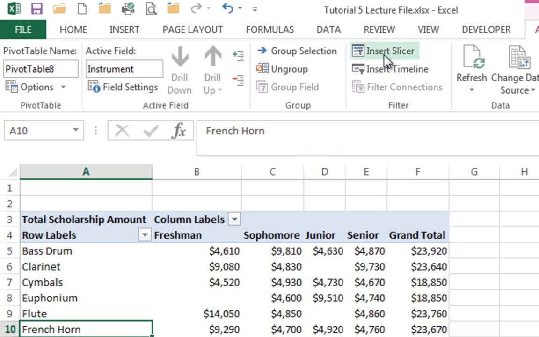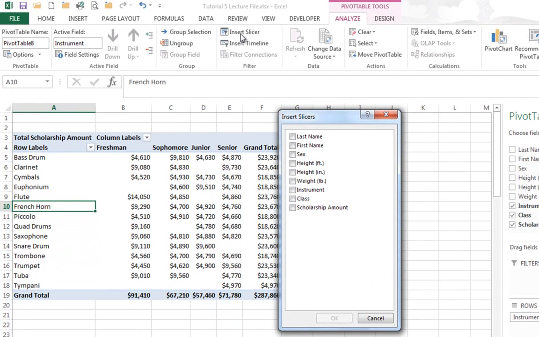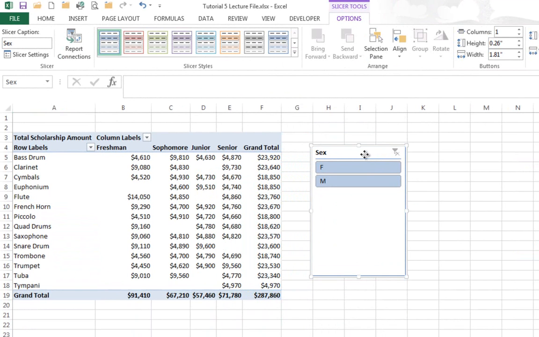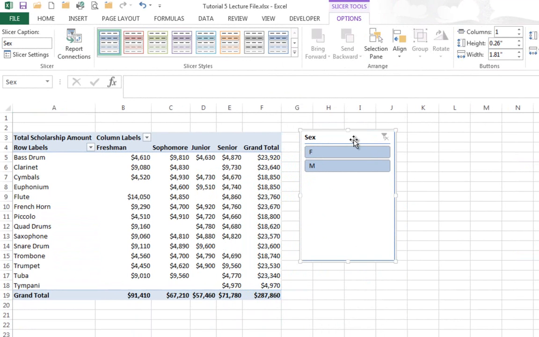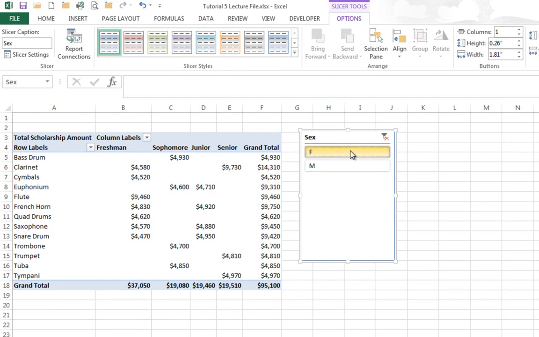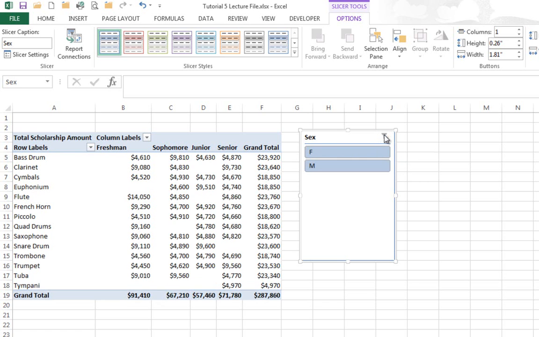And we can also add a slicer as well. So I'm going to go ahead and choose Insert Slicer, and let's say that I want to filter by the gender. I can click that field name, and then at this point you can see that you have a slicer menu. I can click on the M or F for female, where it's just sorting through one gender over another, and I can go ahead and clear that. If I want to get rid of the slicer, as long as it's selected, I can go ahead and press the delete key.